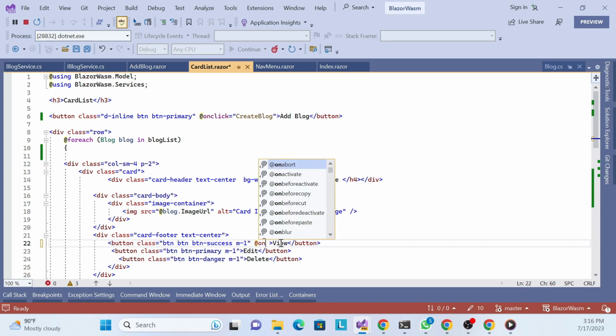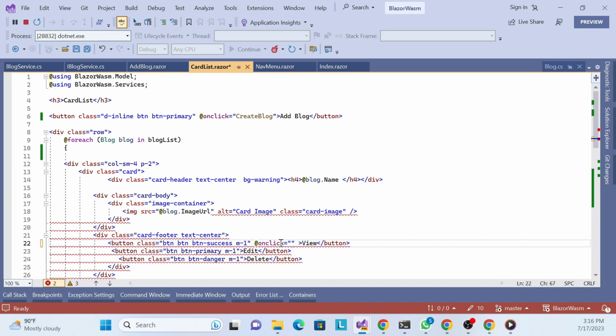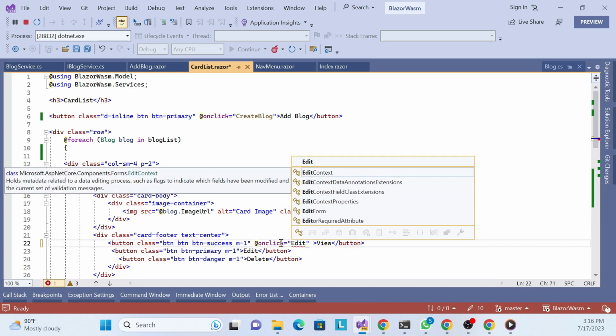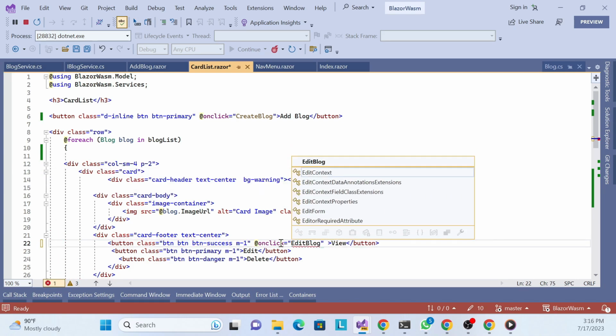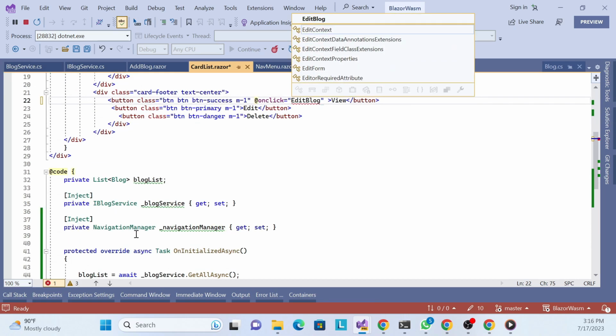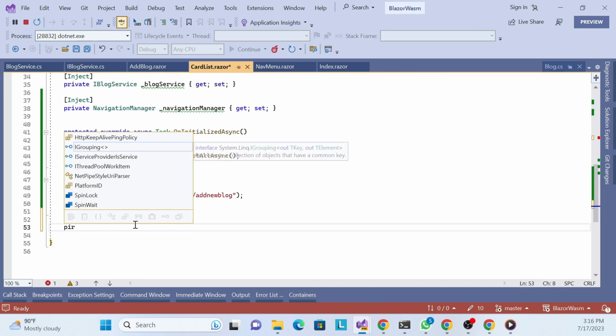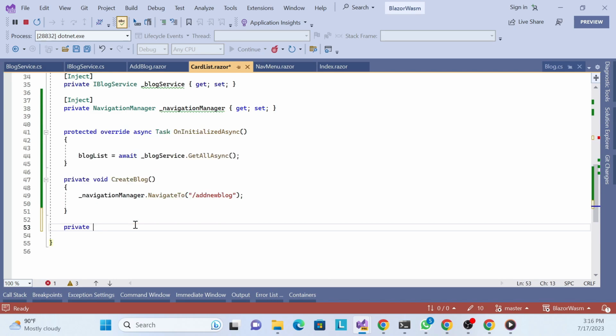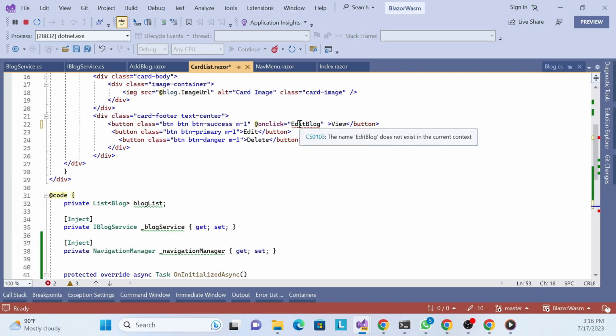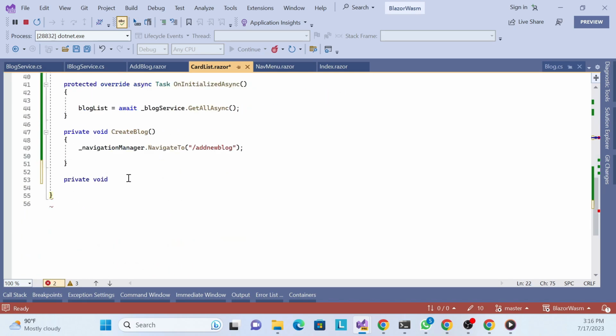At the rate on click event, and call it to a method like edit block. Similarly, you have to create a method: private void EditBlock. Just copy it over here, paste it here, and create the method. That's it.